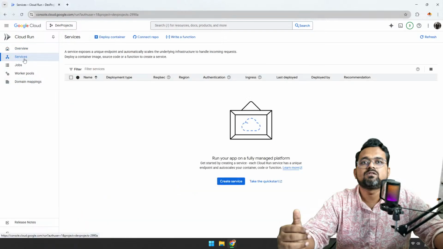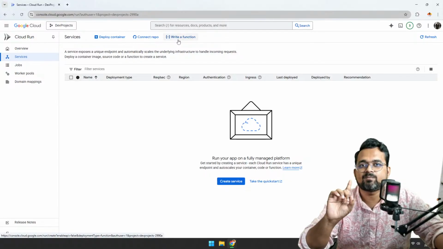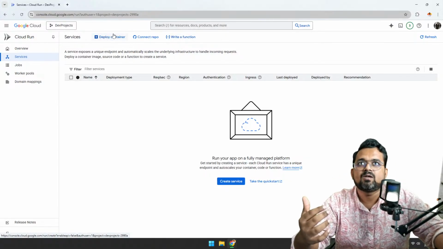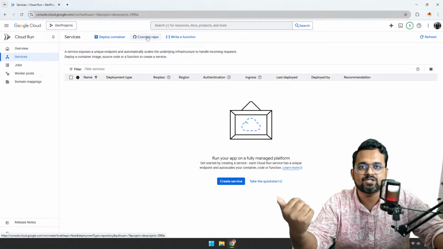So you can see here, this is a service, and this is a write a function. This is our HTTP function that we are going to write today, and it will create a single endpoint. That's all. If you want to create a next endpoint, we have to write another function. But another option is, you can use everything by a Git repository, you can trigger a Git repository and it will fetch all the code.